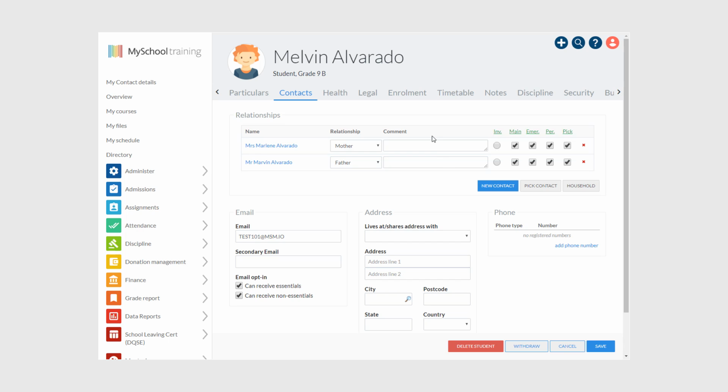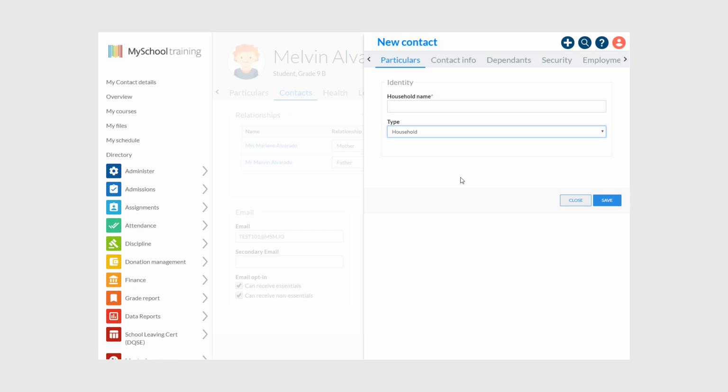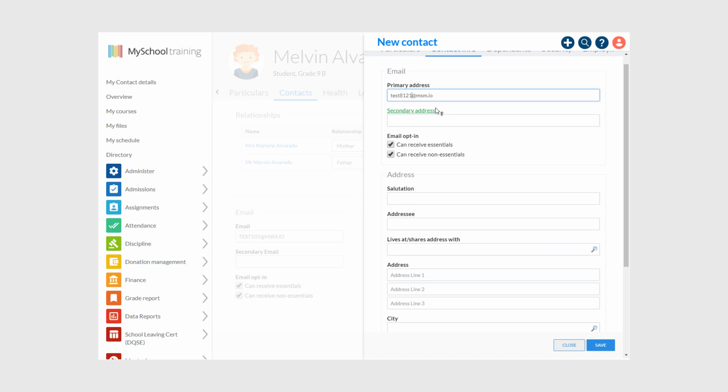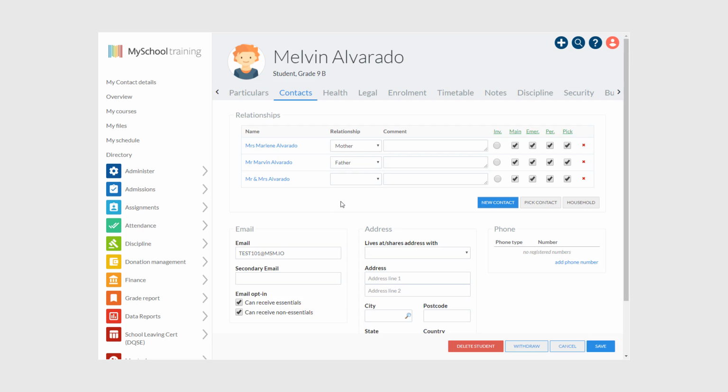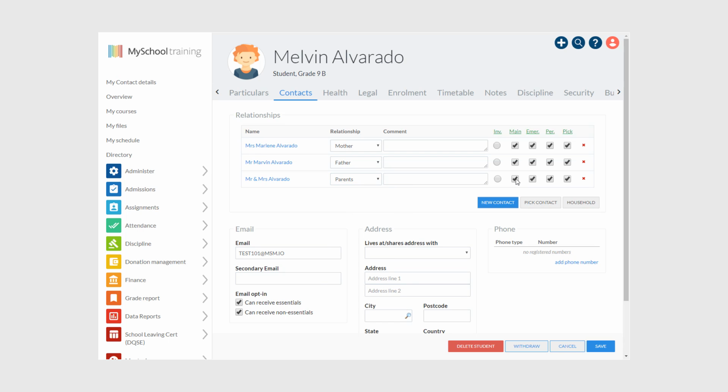Now let's create a household, which we can use for address labels and also to attach other siblings who may be attending the same school. Select New Contact, but this time we will choose Household instead of Individual. Set a single name for the household, and it will need an email to save. Use the primary email of one of the parents or the designated main contact. We can now change the relationship to parents.